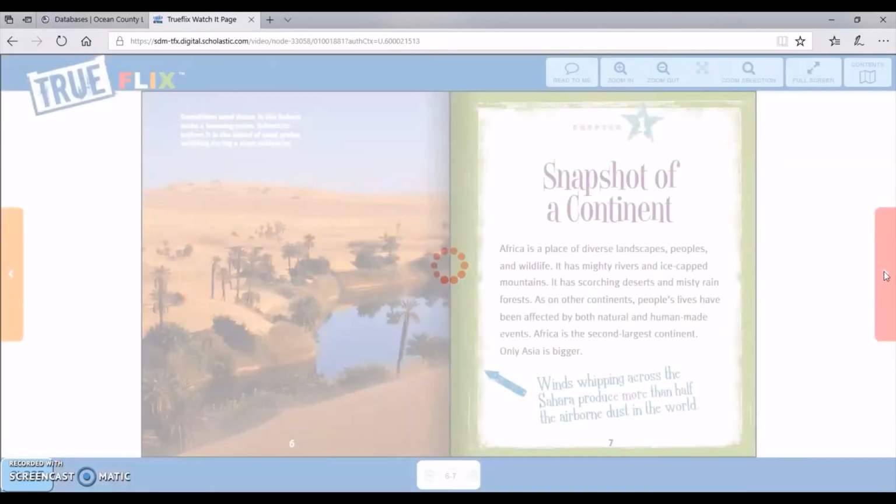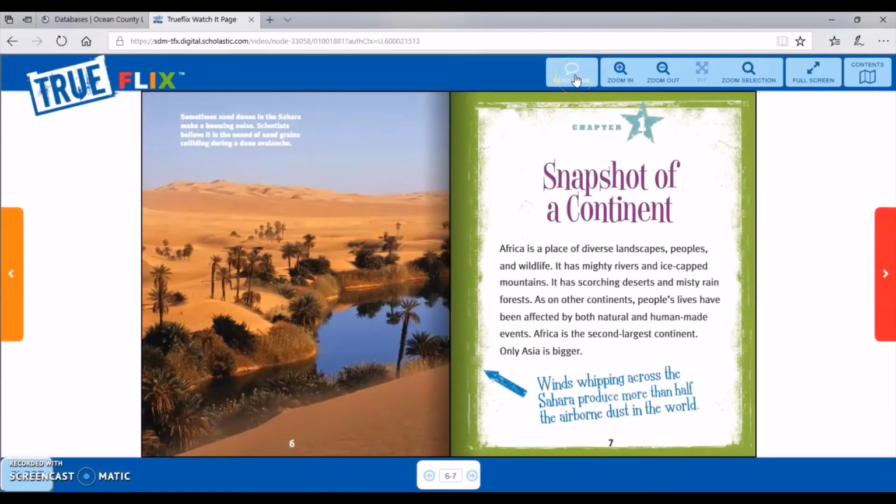And what you can do too is you can have the book read to you by clicking on Read to Me. And then you can hit play and watch what happens. Also too, you'll see the cursor highlight the word that they're reading. So watch. It's a great way to learn how to read.